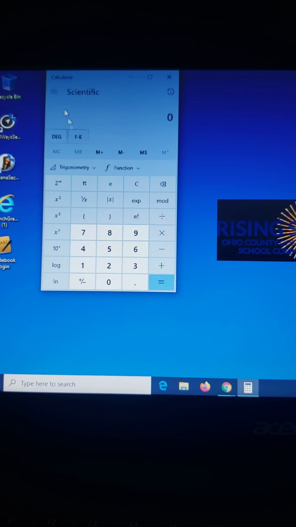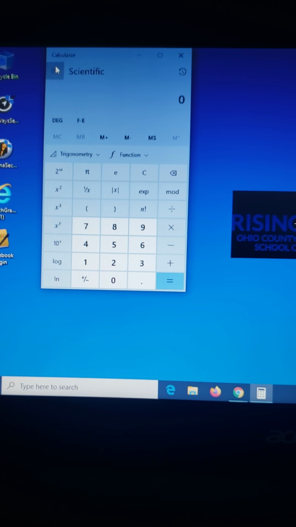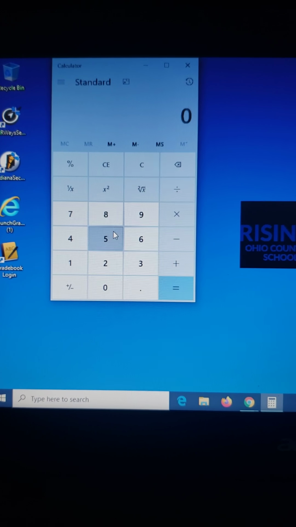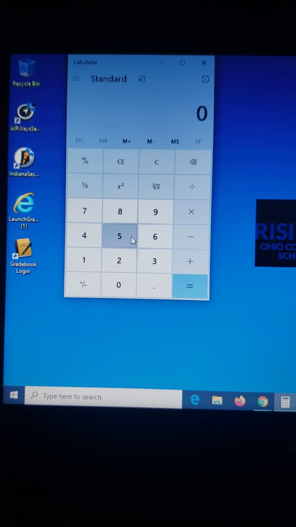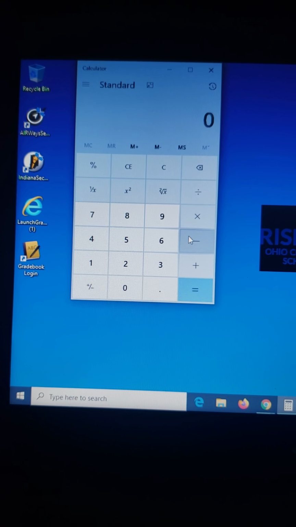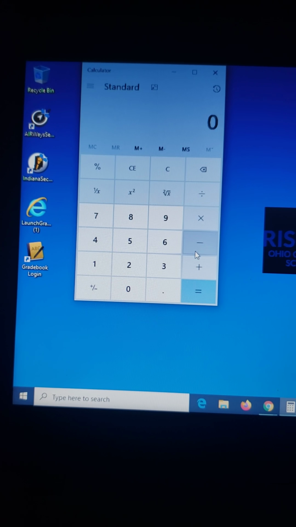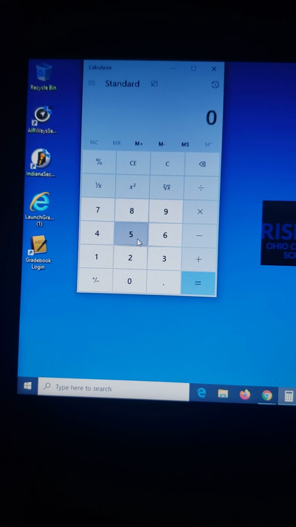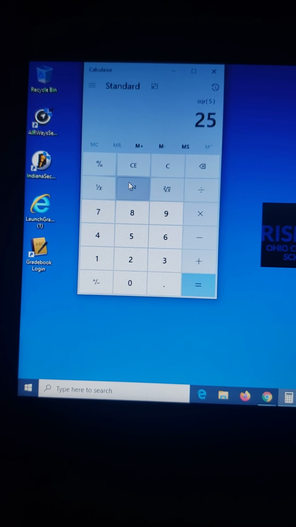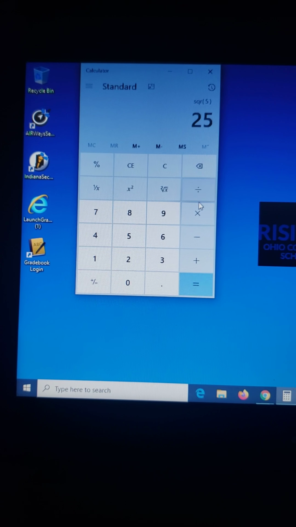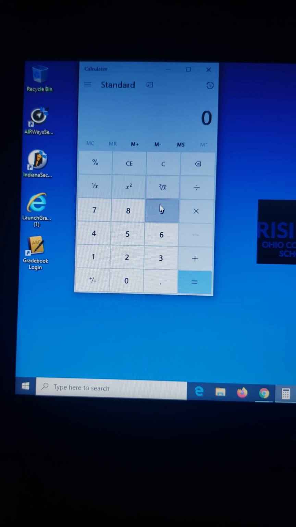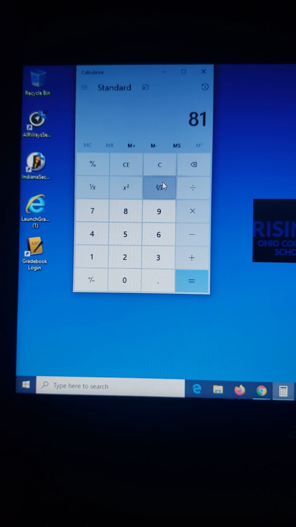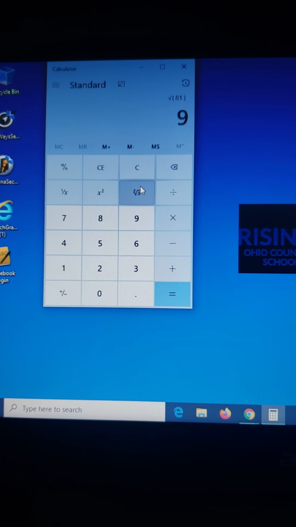So right now it's on scientific. First, I'm going to pull up the more standard calculator. This will probably be enough for most people, but you can do your add, subtract, multiply, and divide from the standard calculator. You can also take numbers to the second power. So like 5 squared, it's 25. You can also do square roots, like the square root of 81. First you would type in 81 and then hit that button, and the square root of 81 is 9.